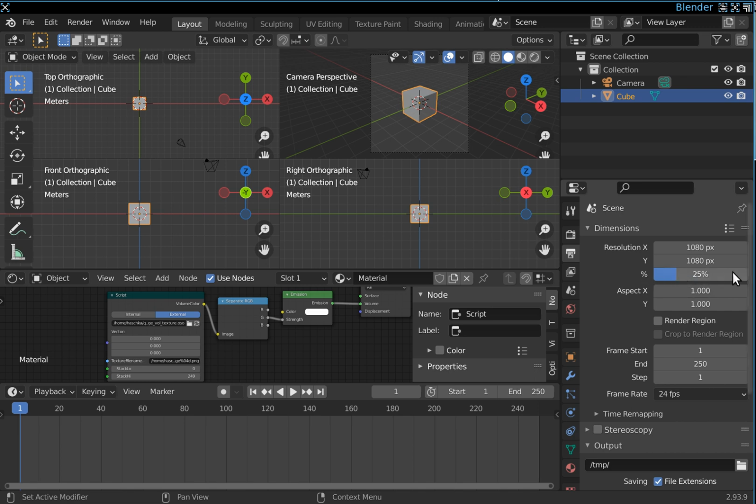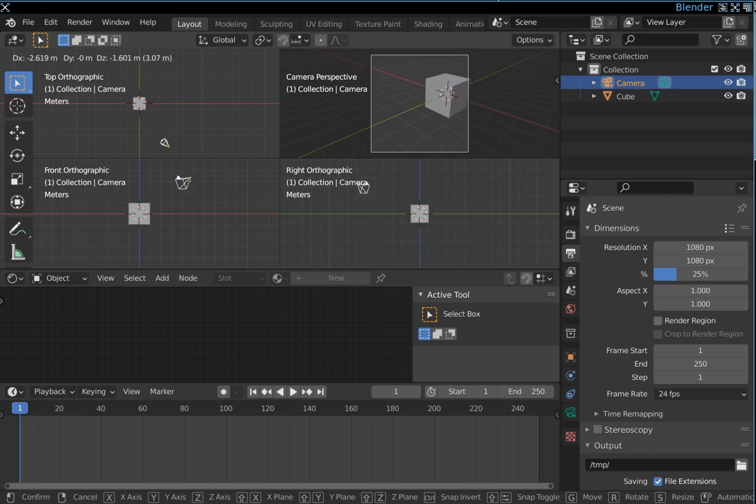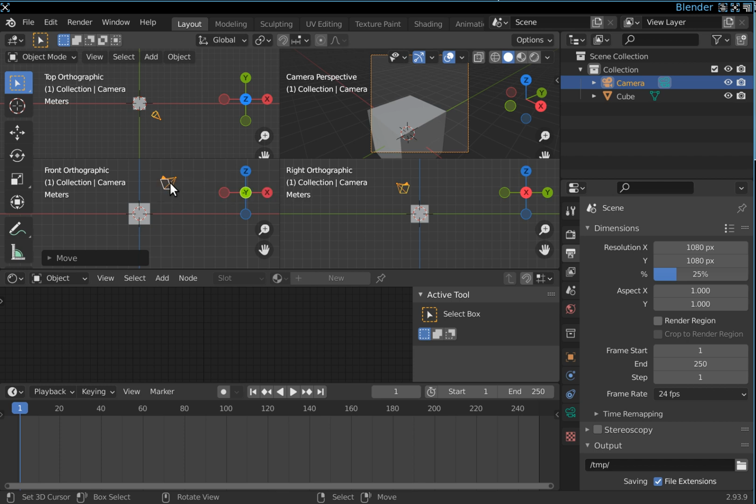If you are on a high performance machine, you can go higher. This is a very low performance machine, and we want to do a very quick render. So I will try to approach the camera here in my 3D view, something like that. I have to go down here a bit.